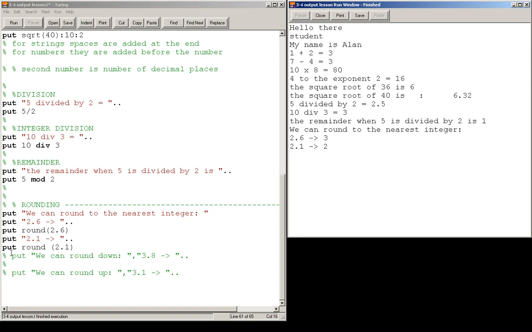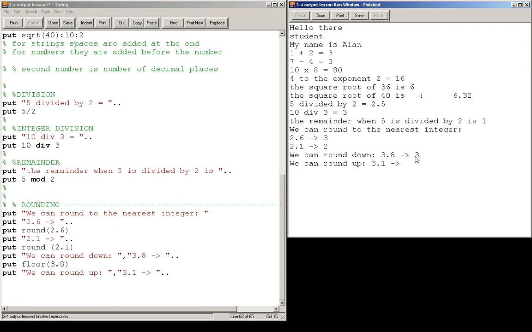Now we can force it to round up or to round down using two different commands. So if we've got 3.8 and we want to round down to the nearest integer, we can put what is called the floor command. Okay, floor is down at the bottom, so this is going to round this down. So if we do floor 3.8, this is going to round this down to the nearest integer. Rounding down, 3.8 gets rounded down to 3.